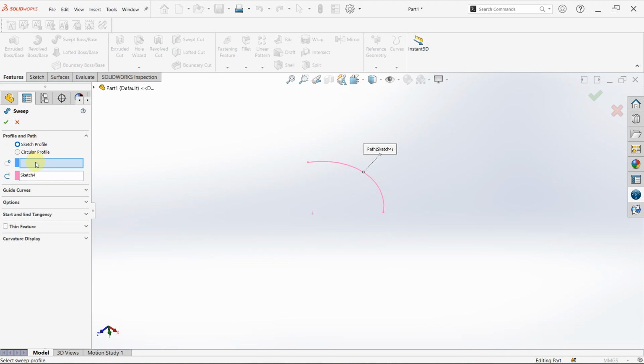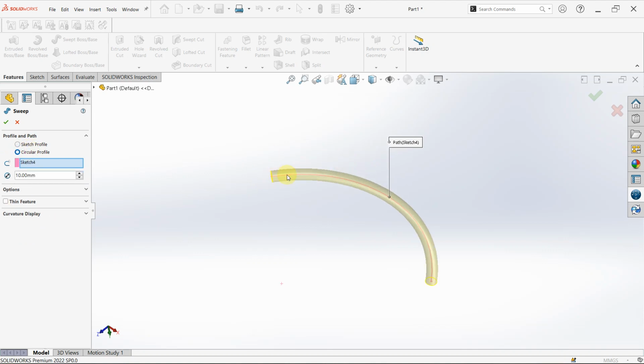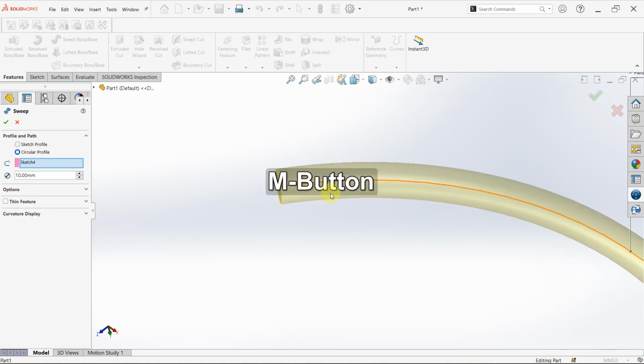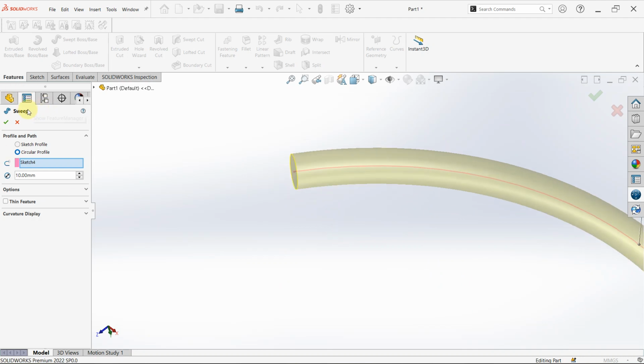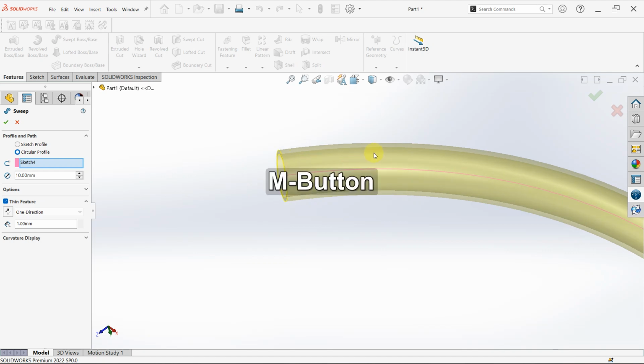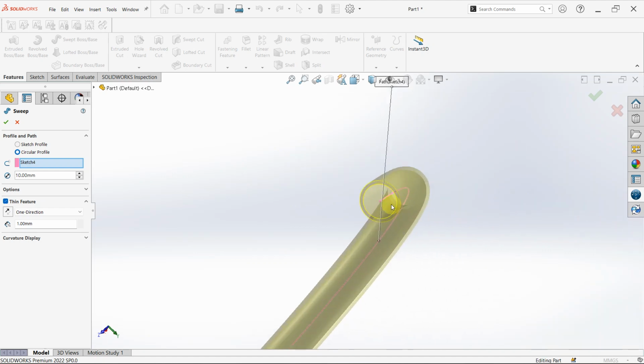You see we are supposed to insert our profile here and our path here. So if you just click circular profile, you see the thickness is in a circular form. So you can also use thin feature, that is, if you want a hole to be inside, just like a pipe. So you know, in one direction, what's the thickness of the pipe? Let's say 2. See the thickness now, it's now 2.